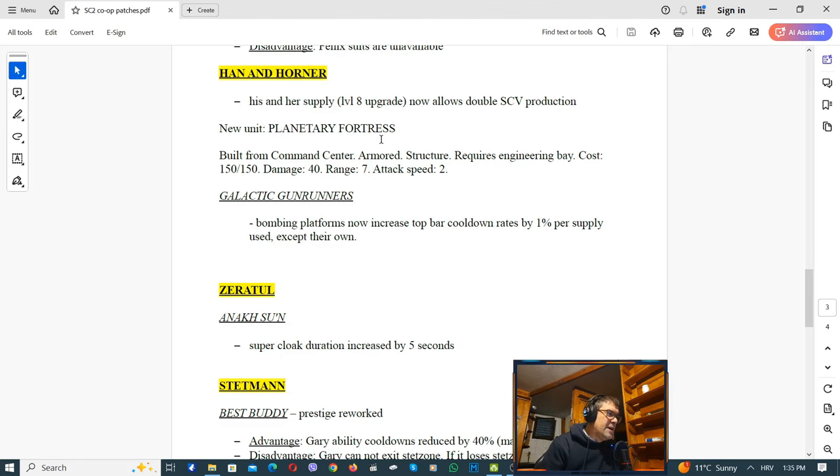Hanna Horner. Now, like Raynor, I think Hanna Horner overall needs a little bit of a buff. So Hanna Horner is slow on getting the economy up, because you don't have automatic gases. SCVs are normal production speed, and also they need to do a lot of stuff like building galleons, building this and building that. So Hanna Horner goes slow on eco, so I would make her supply level 8 upgrade also allow double SCV production. It kind of would fit the lore.